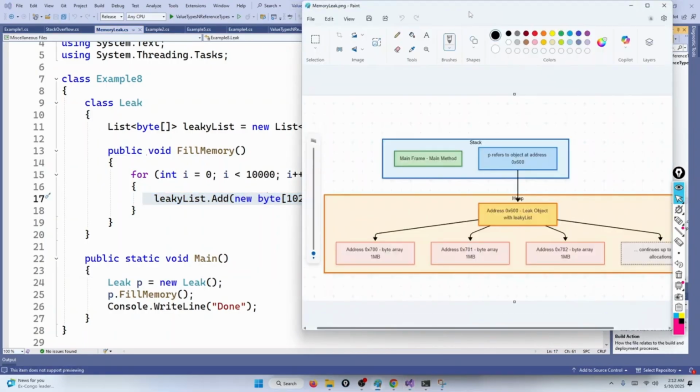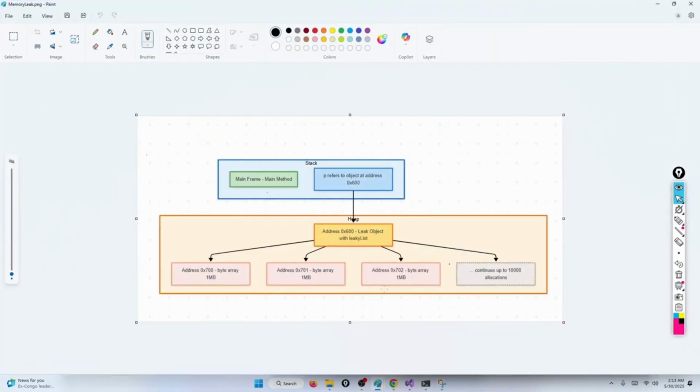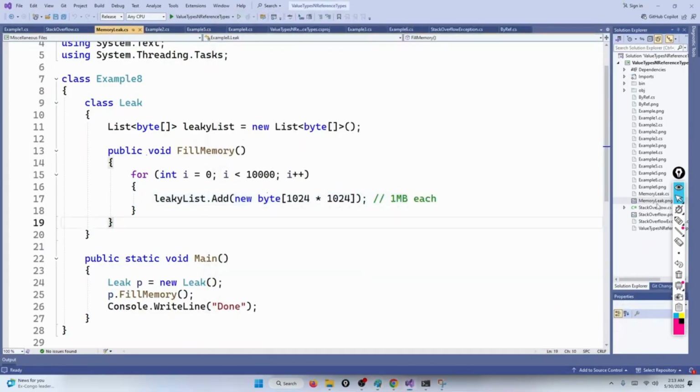Let me see if I have the memory presentation. Yeah, so take a look at what is going on here. You got a stack, you got the main frame, and then you got P, which is a reference type, pointing to this address 0x600. And it keeps creating 1 MB space, 1 MB space, 1 MB space. If it keeps running like that, you will be out of memory.